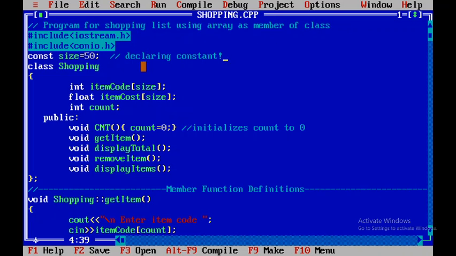Required files are included. Here I am using one constant for declaring the array. It is not compulsory to always use a constant. You can directly assign a size for your data array, whatever array you are using within the class. But here I am using a constant. This is the constant declaration: const size equals 50.